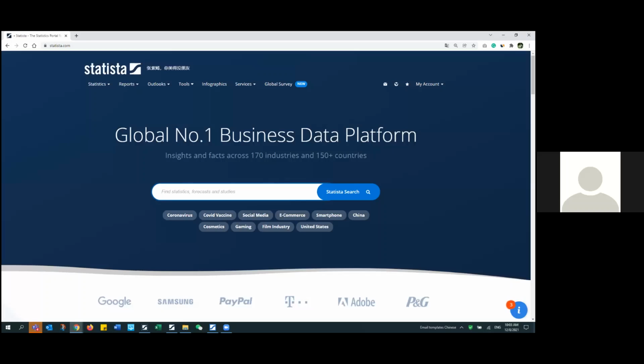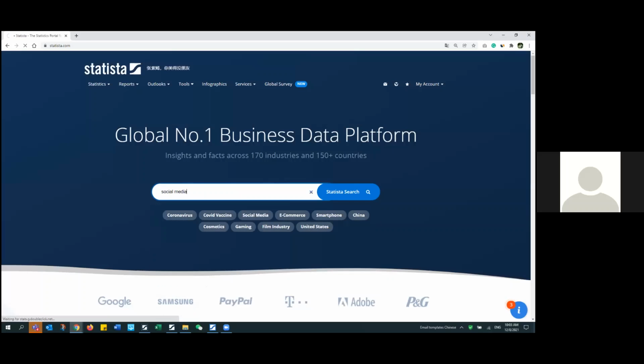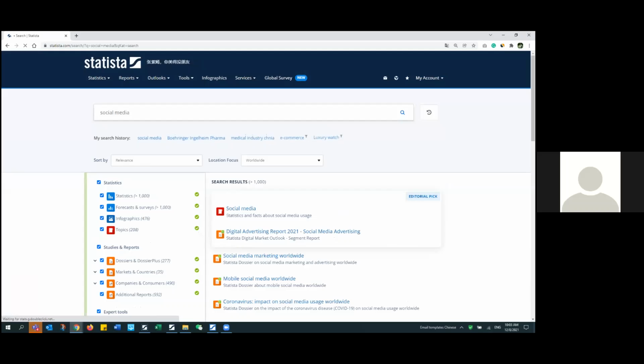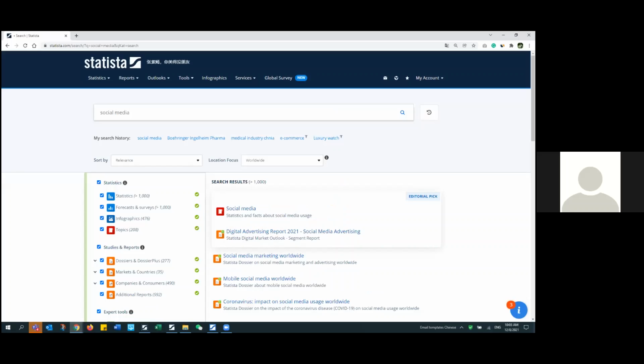So let's say that currently you're working on a project and you would like to see how social media is around the world. So what you can do is just type in social media as a keyword and then press enter. And here you can see all the relevant data that you can find on our platform.